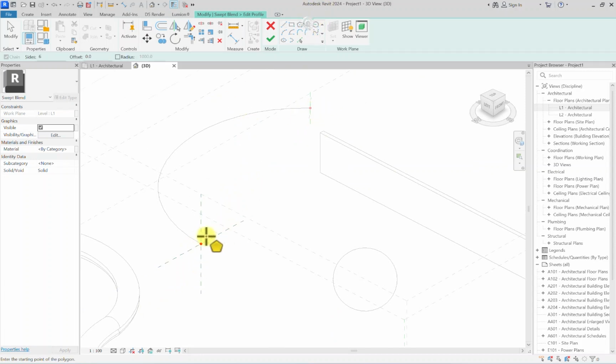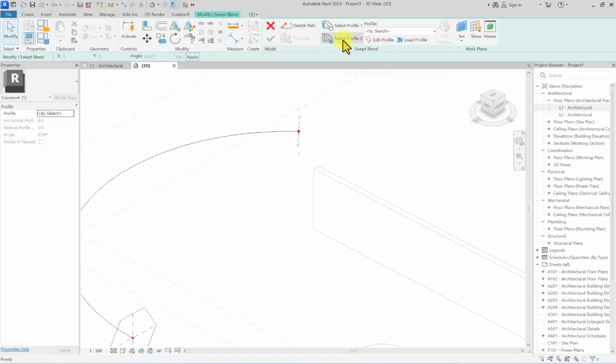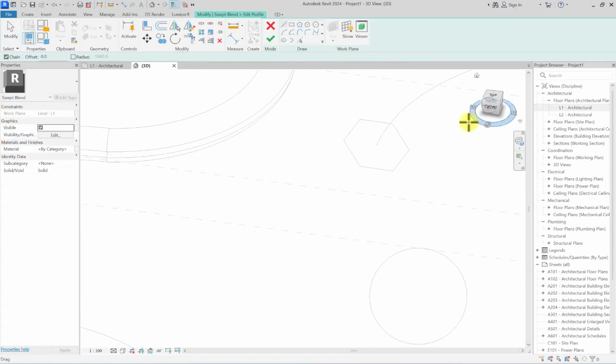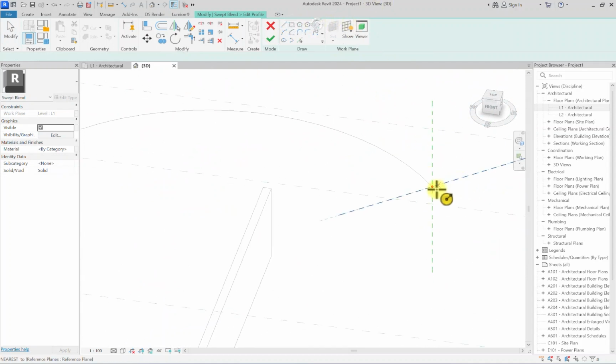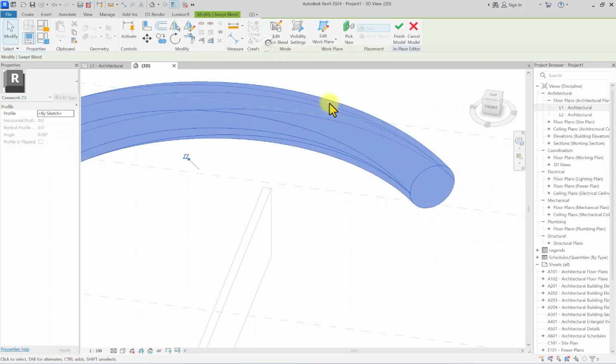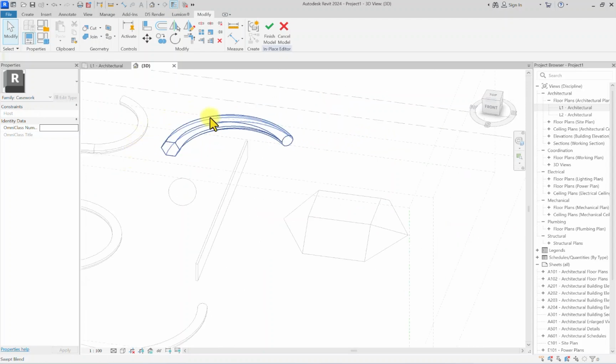So let's just say we draw a hexagon here and we click on finish. Then we now go to select profile 2 and edit profile 2. We now rotate this. We're now going to draw a circle here. Then we're going to click finish and we're going to click finish. So you can see how it has blended this sweep, this the first profile, this is the second profile, to form a unique shape.